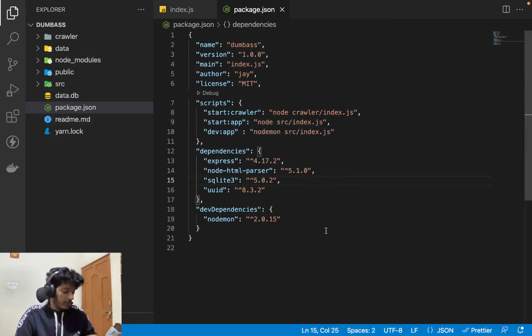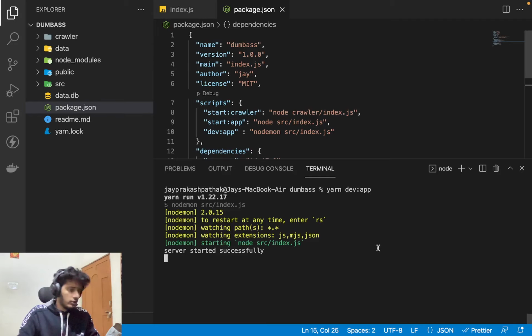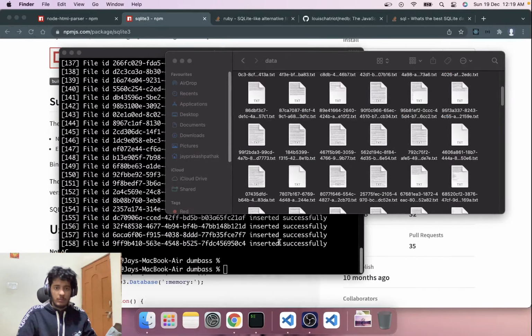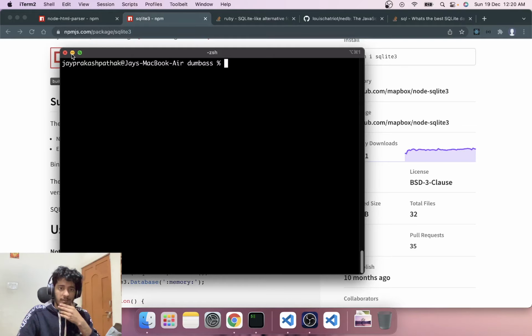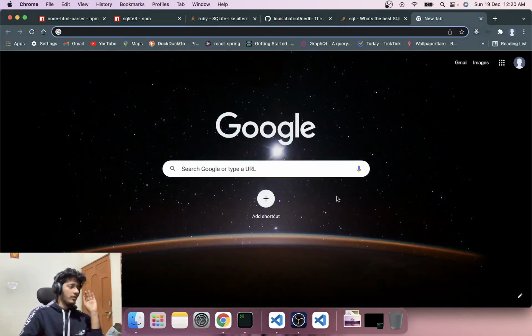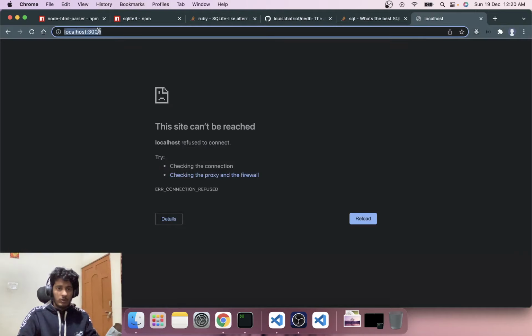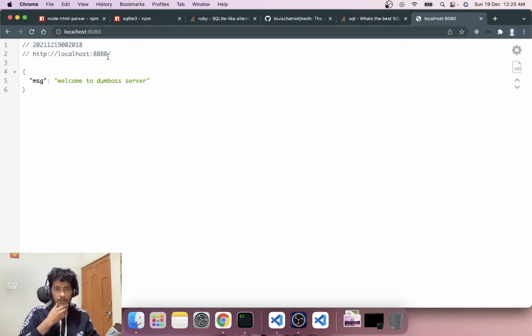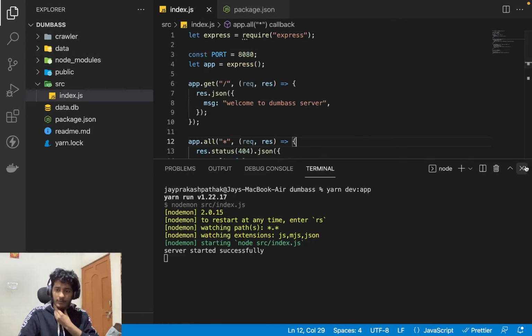So we'll be running dev app right now. We'll see whether it even works. We'll say yarn dev app. Yeah, the server started successfully. Let's go to the homepage and leave this running. Localhost, I think we are running on port 8080. Yeah, welcome to dumbass server. Congratulations, so our server is running fine.